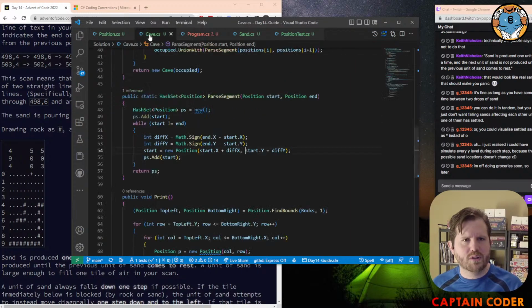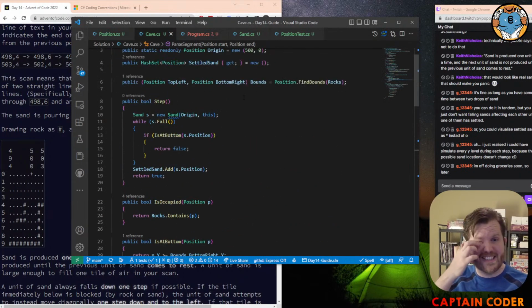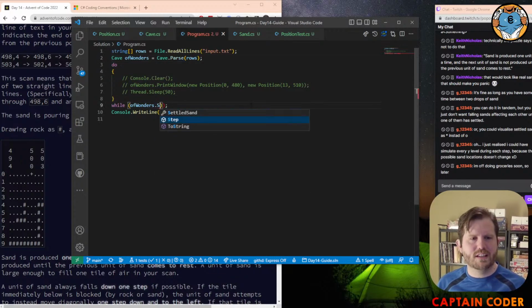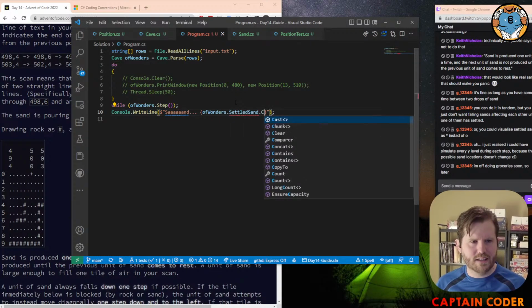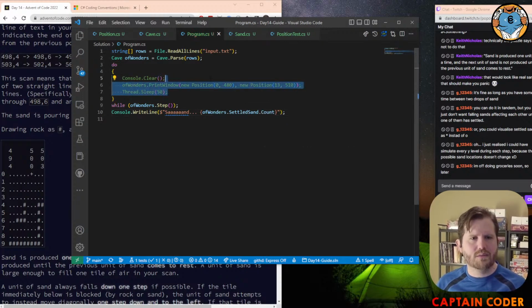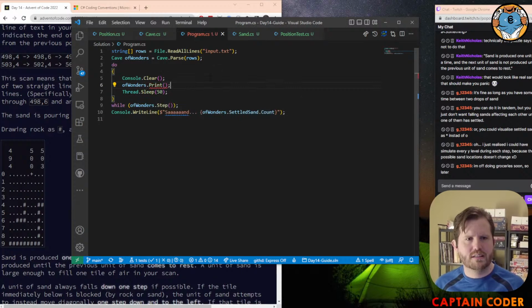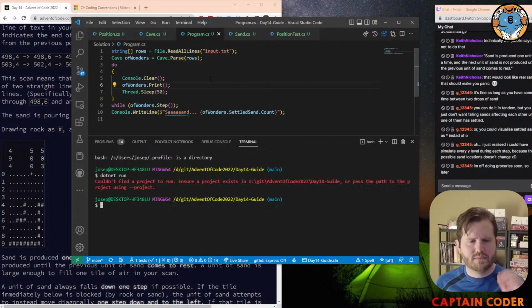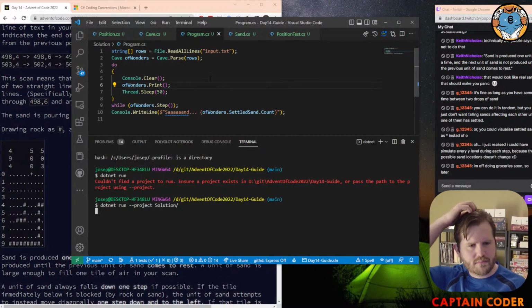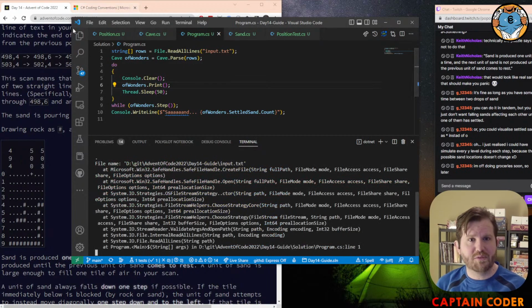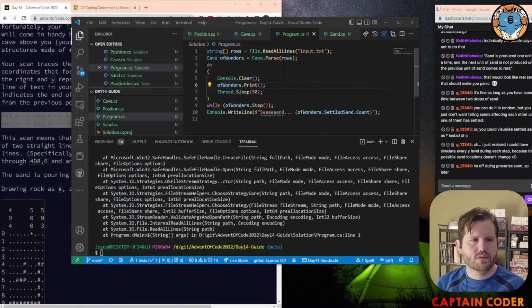And then we're gonna do, this has a step. Yeah, step. Of wonders dot step. Get rid of this. This should be of wonders dot settled sand dot count. And we'll try print project solution. I have to put my example in there. Example. Like that.